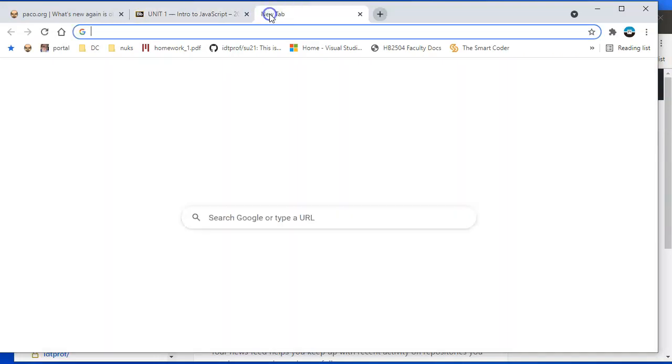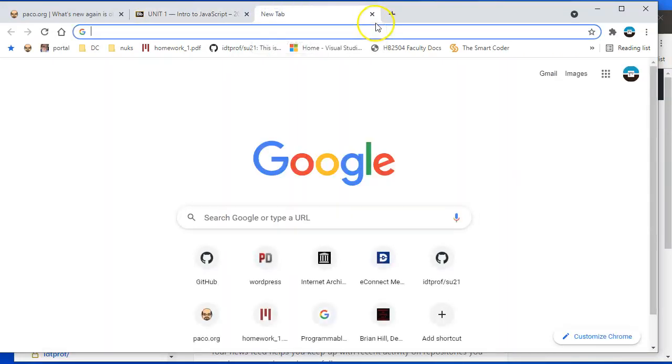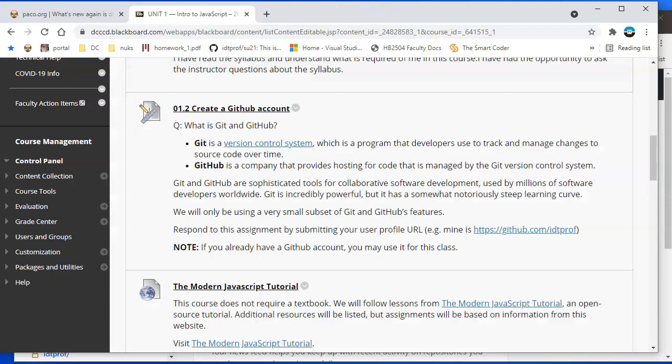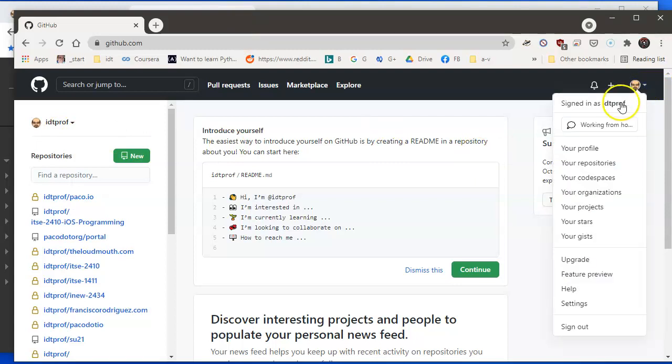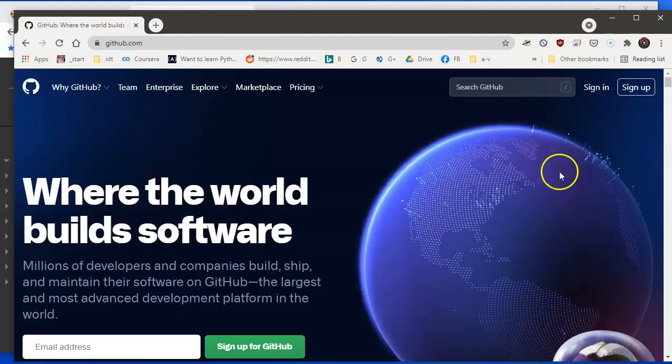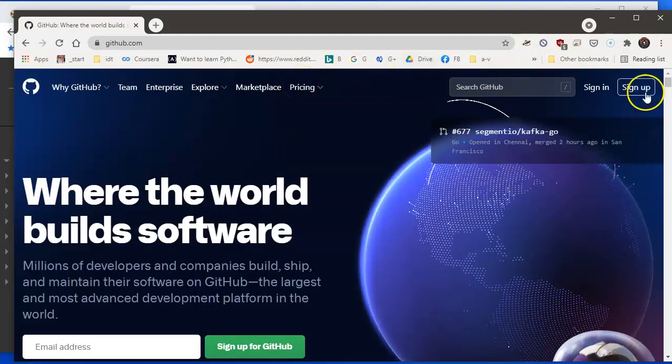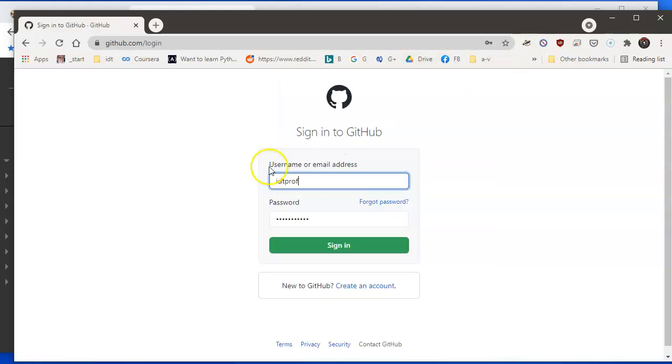I'm going to click on plus to open up a new tab. And actually, rather than that, I'm going to go to another browser, which is just another window. And I'm already signed in here to my GitHub account. I have my idtprof, and I'm going to sign out because I don't necessarily want to use that one. I want to use a personal one. Just like you have one that works for you. I have one. idtprof is my work. That's the one where I keep all my school stuff.